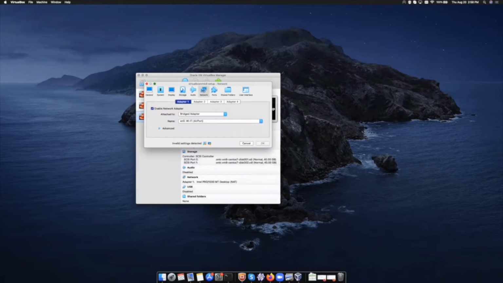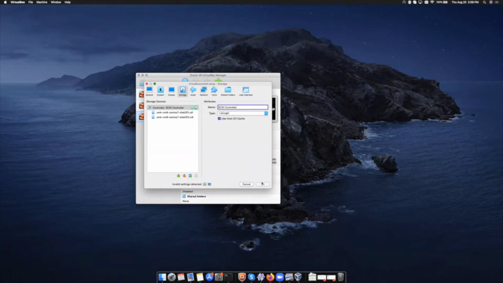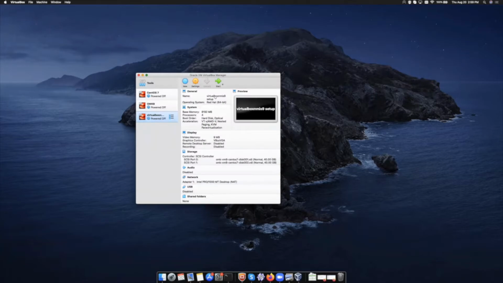So after we've messed with the network settings and the storage settings there, we should be good to go ahead and start the VM. So to begin, you just click the Start button, and you'll get a terminal window open up here.